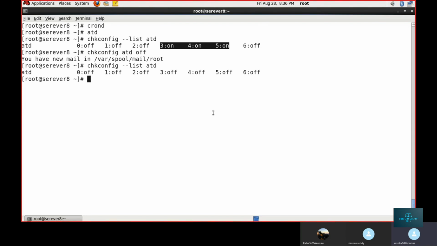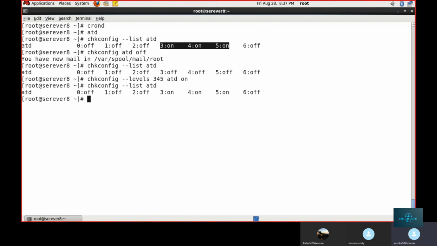How to enable the service? They will ask the question. Again, chkconfig --levels, levels means run levels, 345 atd on. Now you can check again whether they are on or not. See, they are on. So like this, for any service up to RHEL6 you can use the chkconfig command to check whether the services are running or not. If they are not running, use chkconfig --levels service name on. If you want to stop, chkconfig --levels run level numbers service name off. Like this, you have to turn services on or off.